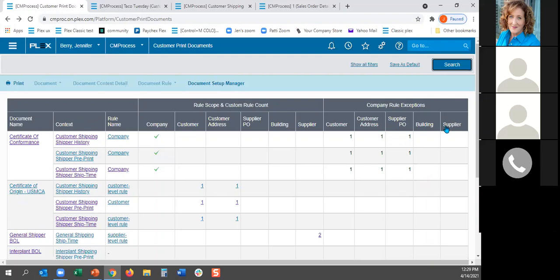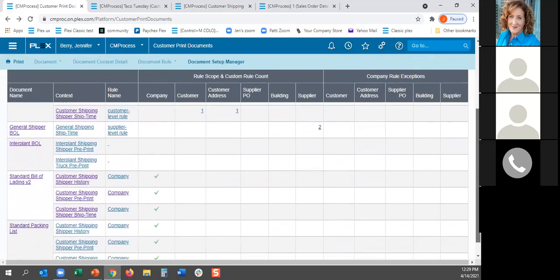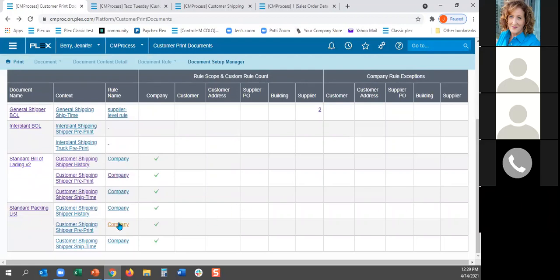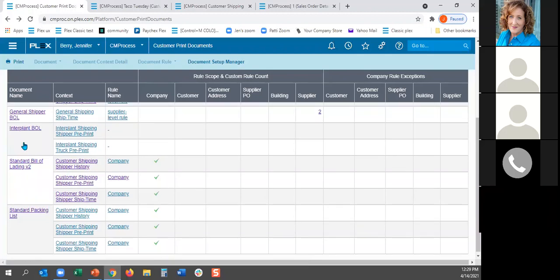You can do the same thing at the building level and the supplier level by going to those respective modules and into the shipping document links. So now we have context rules, specific rules, and exceptions. Now let's talk about some customizations. So Plex has given us options on some of the documents to be able to customize them.